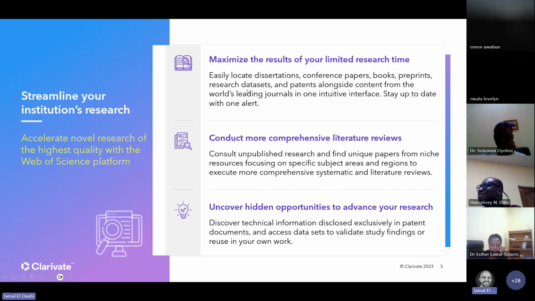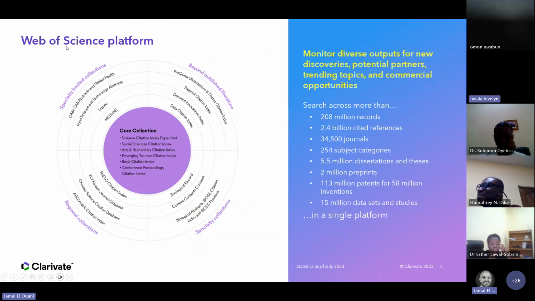So the way the platform is structured is the following. Web of Science is the name of the platform, and when you subscribe, within the platform you have access to several databases.